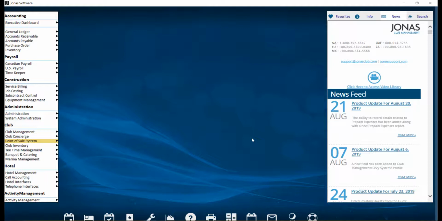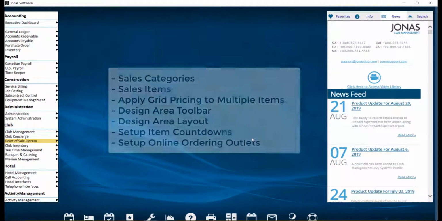Note that some of these areas may not be applicable to your club. If you make a change in any of these areas, don't forget to press OK afterwards to save your changes. First, we'll start with point of sale system setups, which include the following programs.